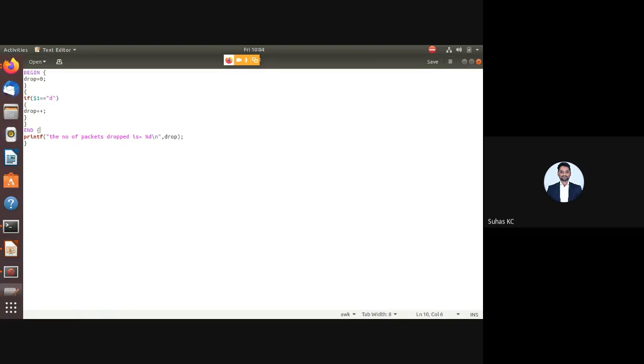And next, in the end section, what I do is I want to print how many packets are being dropped. So the number of packet drops. A printf statement, so equal to percentage d, and in which variable is it? The drop variable it is. So this is how I have written the awk script.